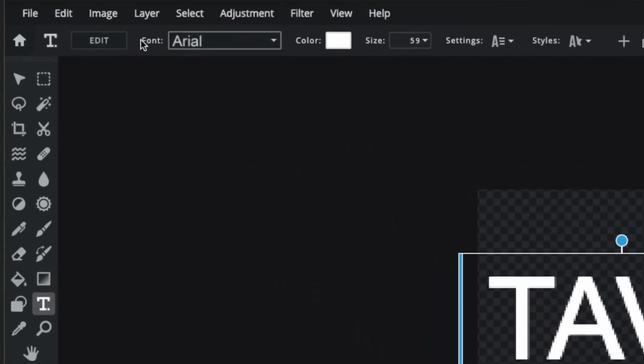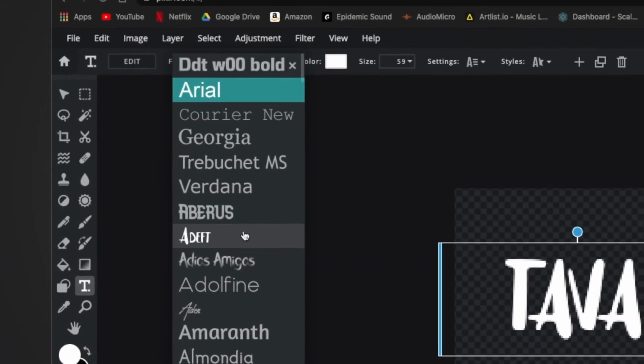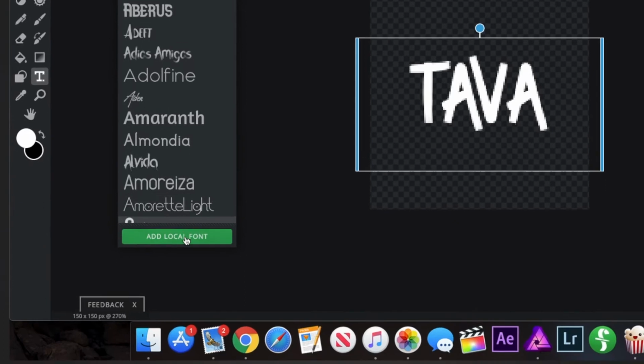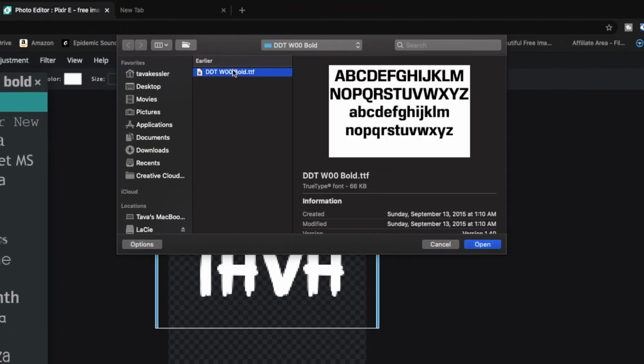Once you have this, you can go up to the font area and change it to whatever you want. And if they don't have the font you're looking for, something really cool they have is adding a local font. So if you go to the bottom here, you can actually click this and add a font that's on your computer that you like better.